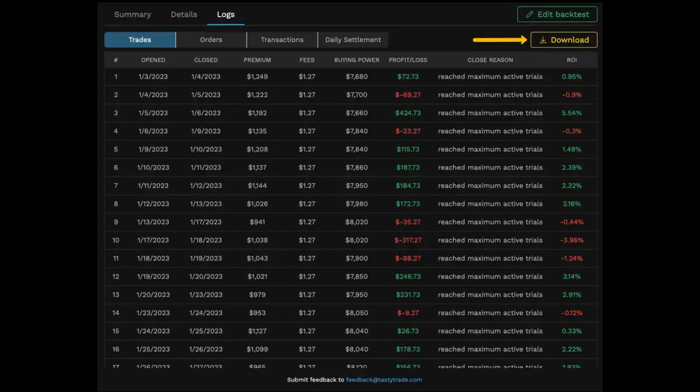Now go to Positions to view your open trades. You can close, roll, or adjust your trades directly. Use the Activity tab to track fills and order status.